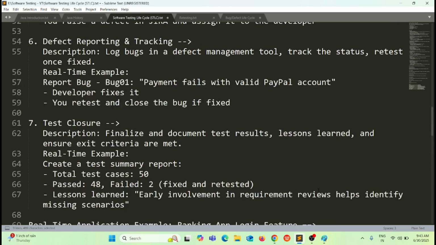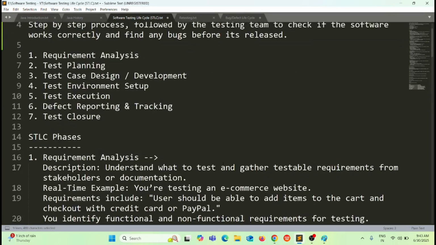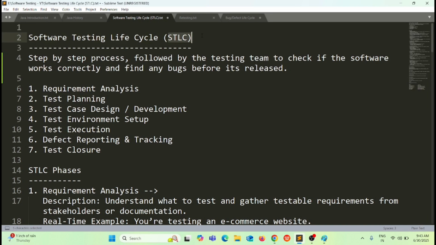So now guys, we are very clear about the software testing lifecycle or STLC. It's a very important thing in the day-to-day life of a QA career. Now you are very clear about that.